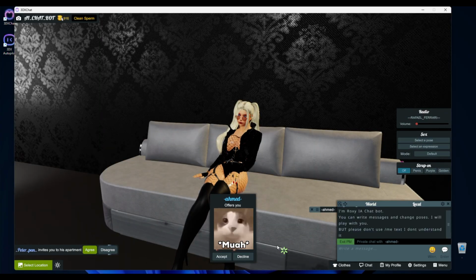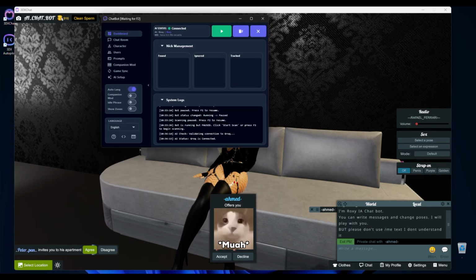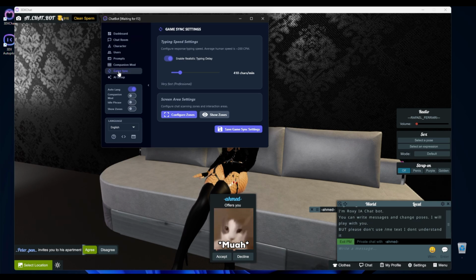Once the game is set up, you will need a little help or a second account. Since the bot reacts to pose changes, we need to identify exactly where the pose icon appears on your screen so we can define it accurately. Once you have added a partner and asked them to send you a request for any pose, you are ready for the final setup. In the bot's menu, open the Game Sync tab. Click the Configure Zones button.